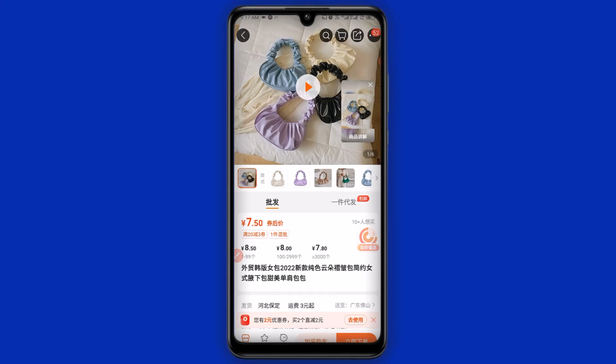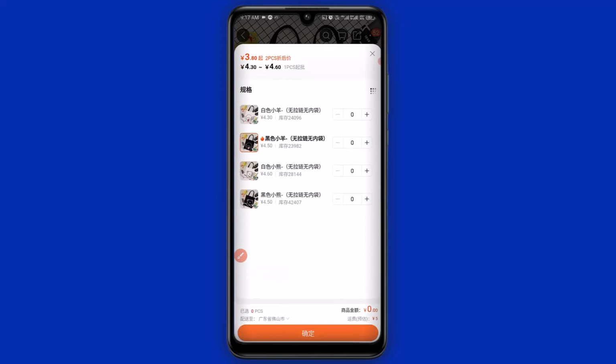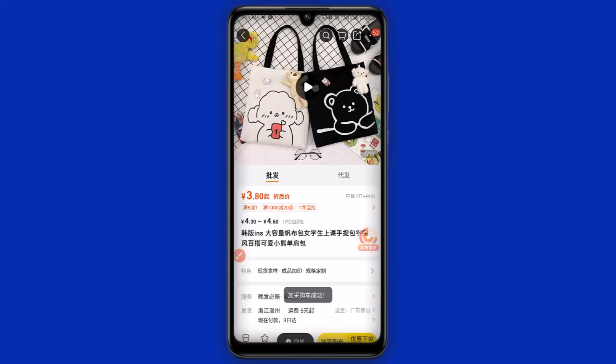So I need to buy from another store. Let's check it out. From this store right here, I need 2 pieces of teddy bear. For me to add it to cart, I need to click on here. I need this one right here, 2 pieces. So I'm going to click on here to add 2 to cart. The next thing I need to do is to click on here to add it to cart. So it has been successfully added to cart.